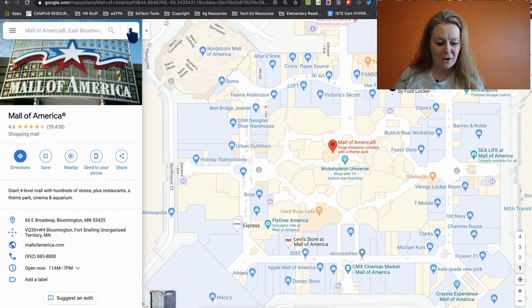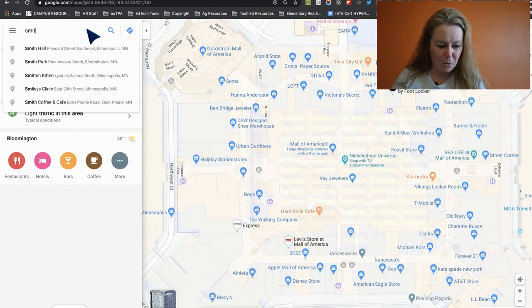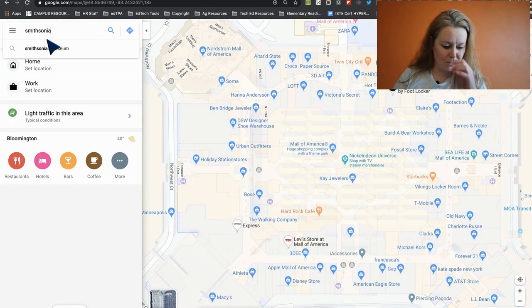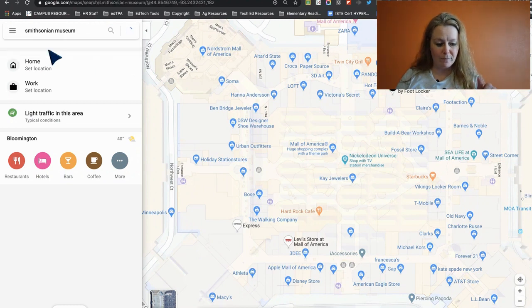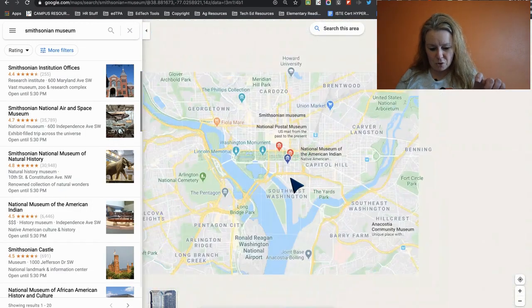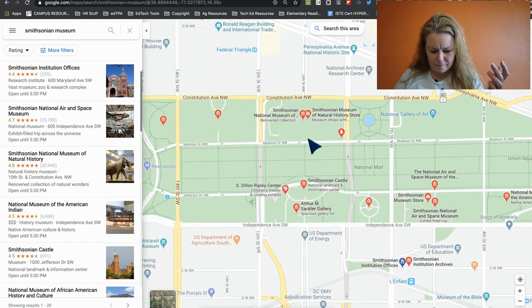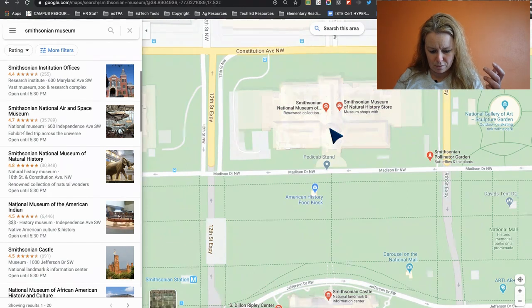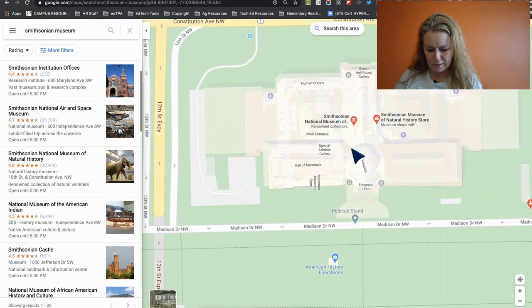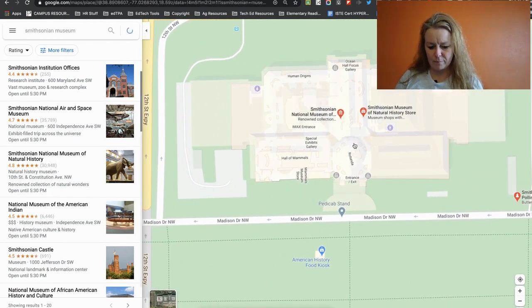Or what if we take our kids to the Smithsonian? I'm just going to search Smithsonian Museum. And when I get to the National Mall, there's several of them. So I'm going to zoom in on one. Let's try the Natural History Museum. All right, so I zoom in, I click the map.